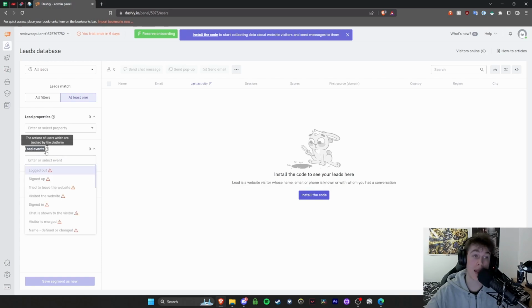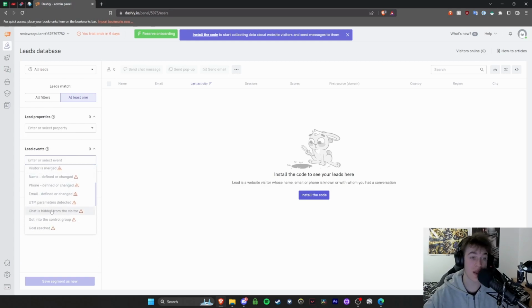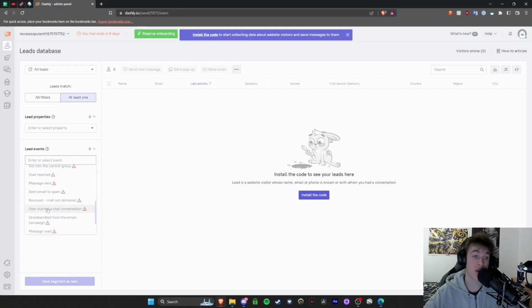You're also able to look at lead events. So as you can see, the actions which are tracked by the user on the platform, such as logging out, signing in, whether chat is hidden from the visitor, whether their goal has been reached, whether an email was sent to spam, or whether the message has been read, or if they've made an order, or whether they reply to the email. Loads of different things that you're able to do.